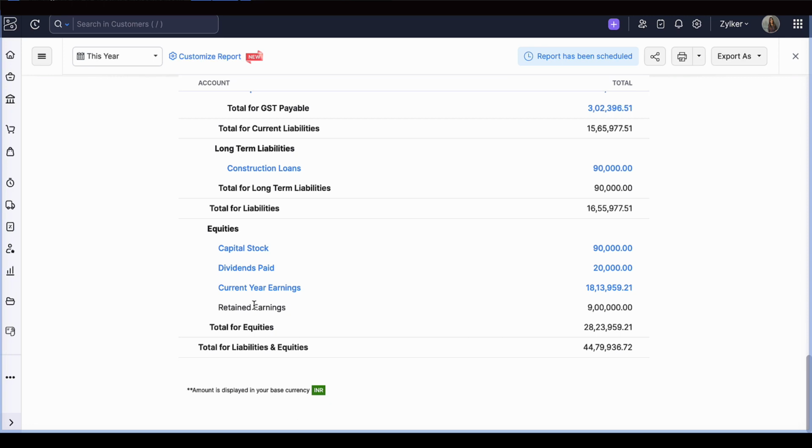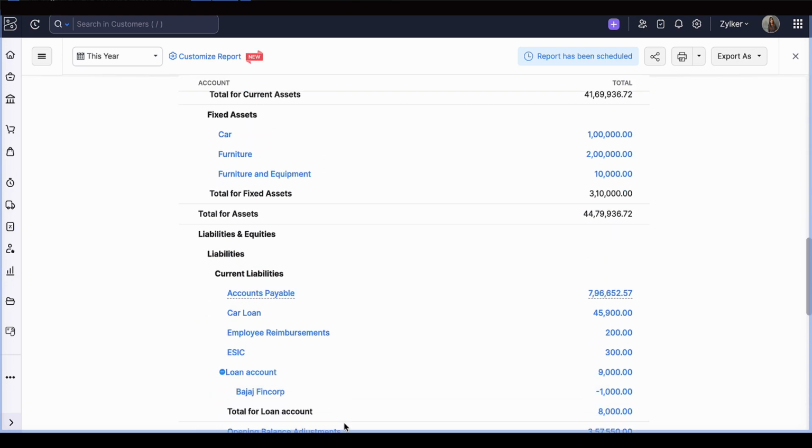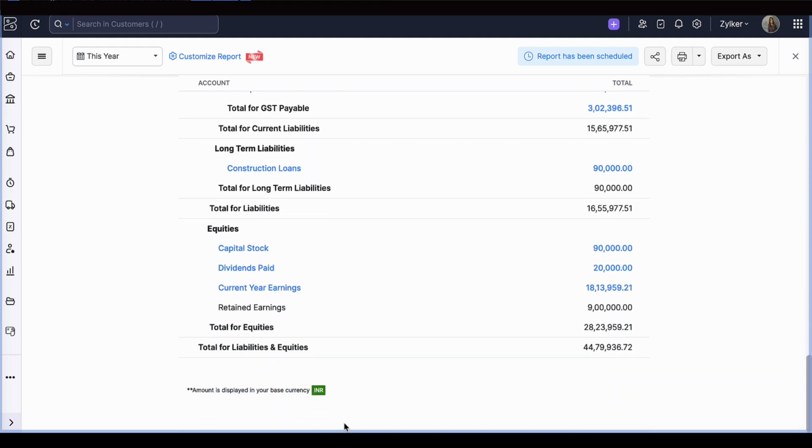Current year earnings is nothing but your net profit and loss for the selected period. As you can see, this is the same amount which is shown as the net profit and loss for this fiscal year. The current fiscal year is 2023 to 2024. So whatever net profit and loss has been generated for this particular period till now will be shown as the current year earnings.